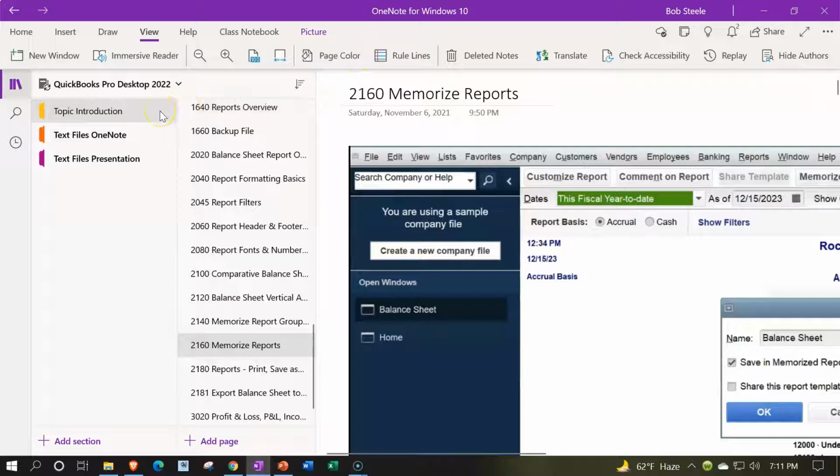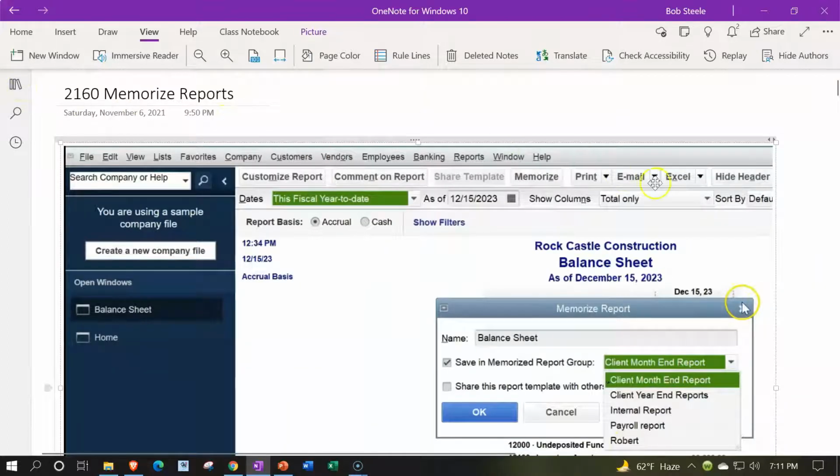Topic Introductions are designed to give an introduction to the topic, provide screenshots, links when applicable, as well as some accounting background to complement the presentations. Screenshots can be used to follow along with the presentations if you don't have access to the software at that time. Closing the icon on the left-hand side, we're looking at the memorized reports.